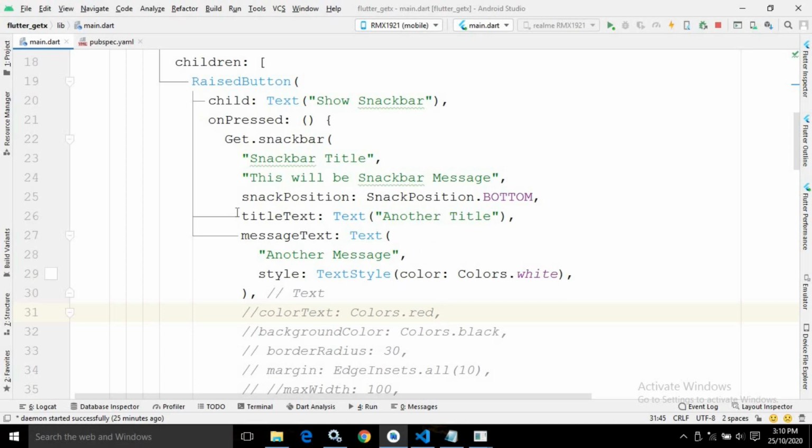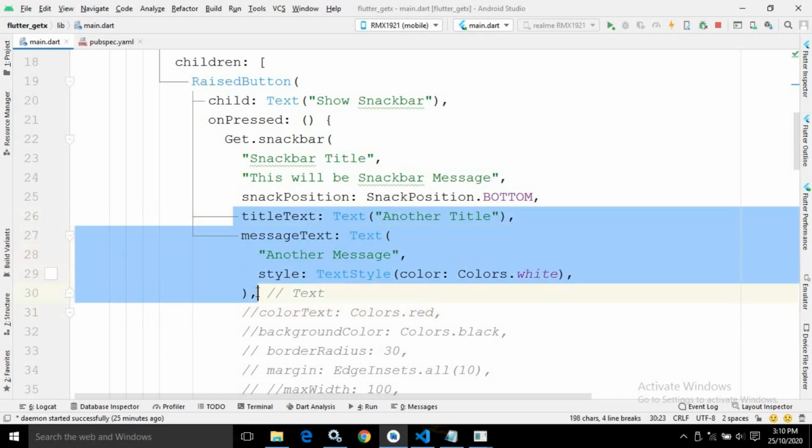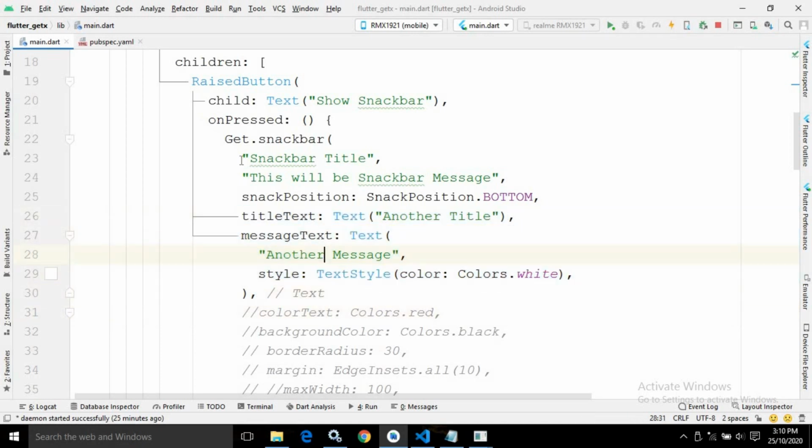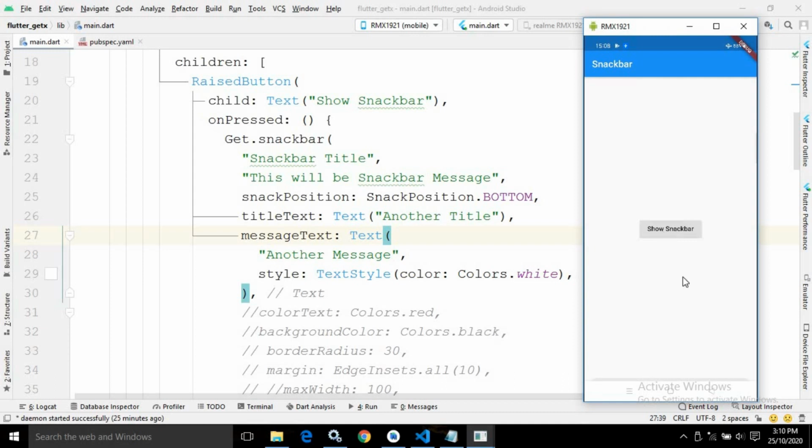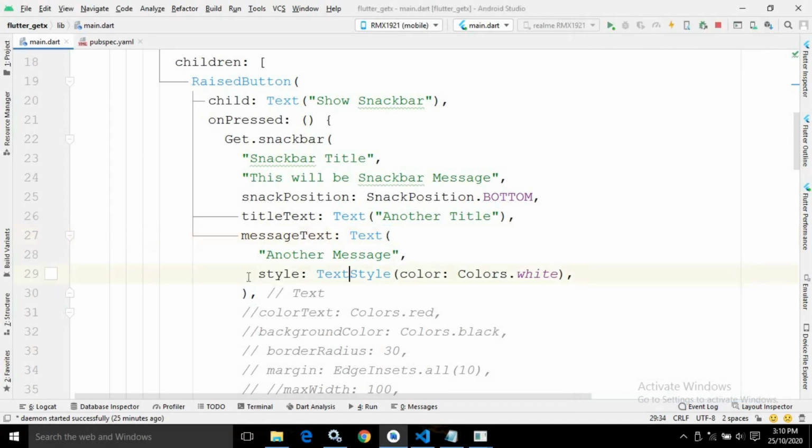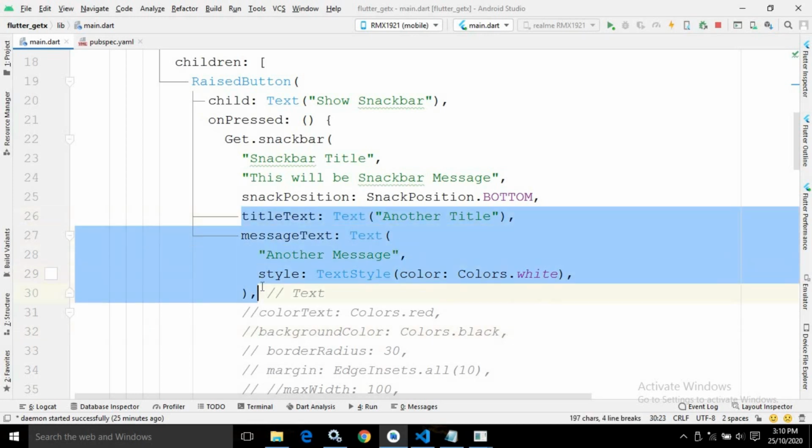Once you specify titleText and messageText, then this will override the value which you have provided here. If I save this and run once again, then you can see another title, another message is coming. Another message is coming in white color. Why? Because here I have used the style property, and in the style property I have specified the color as white. Now let me comment this.